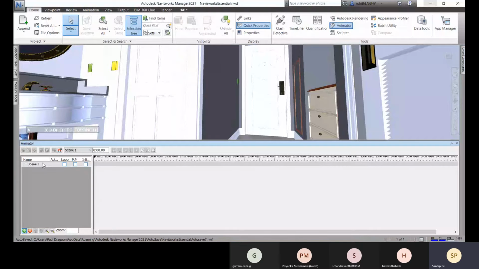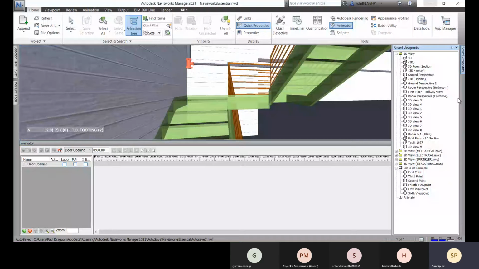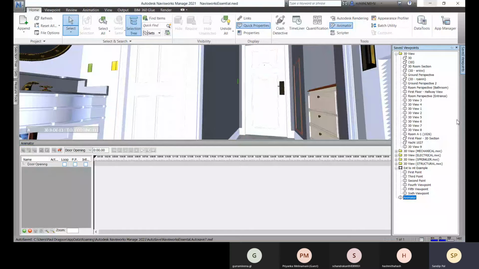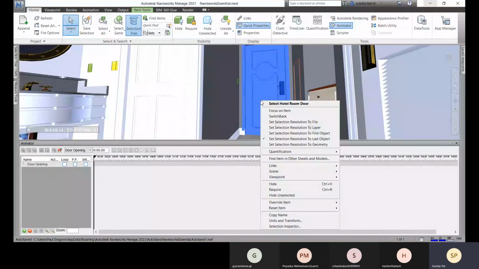All right, so you can give it a name like door opening, enter. Sorry, don't go for that. Yeah. So go to that. Okay, now let me select this one. Okay, let me select this one. And now right click on it. And here I will be adding this to this scene. Okay, so just a second.